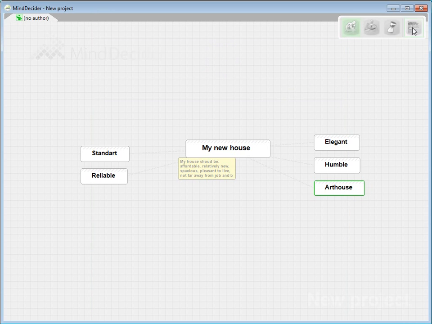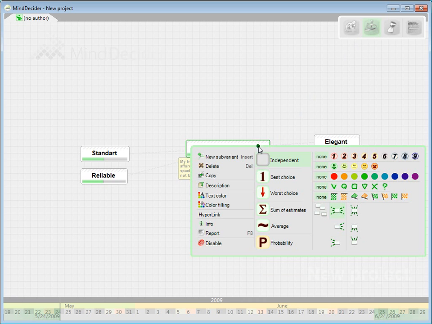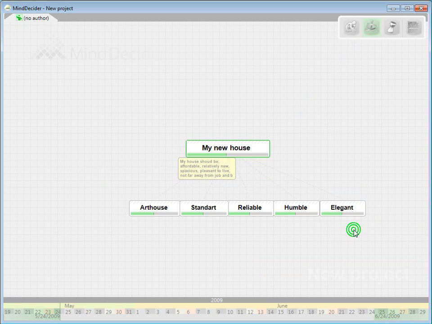Select estimation mode in the right upper corner menu or press F6. Here we will edit items estimates by the defined criteria. Green indicator bars show current rates of variance and the main item. You may change the form of the diagram by a context menu option.